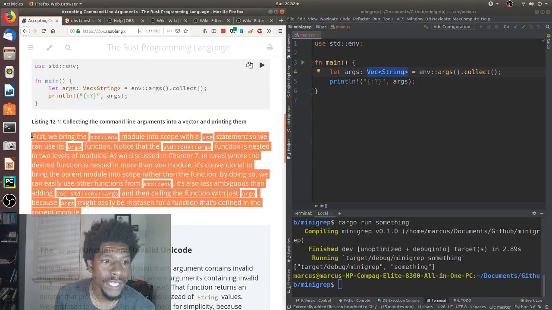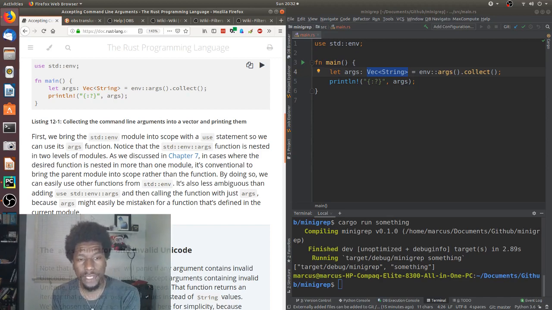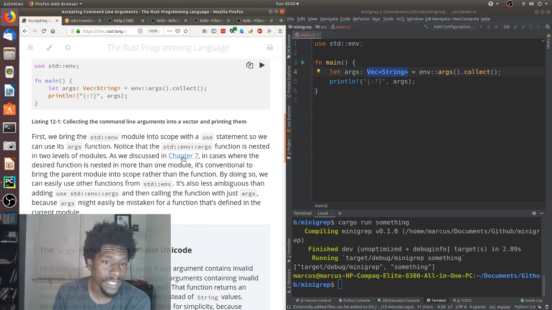So what they're saying here is they're just noting the general practice that if you need to import something from a module and it's nested a couple levels deep, then you always import the parent module instead of the actual function that you need because it's less ambiguous. That's the common practice in Rust. They explained that in chapter 7, and they're just going over it again.